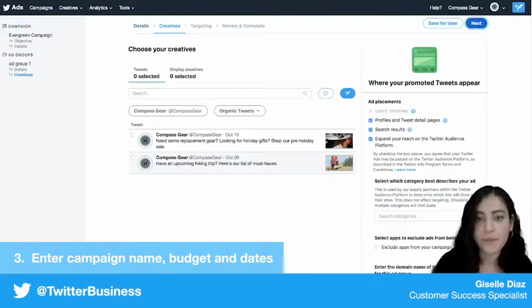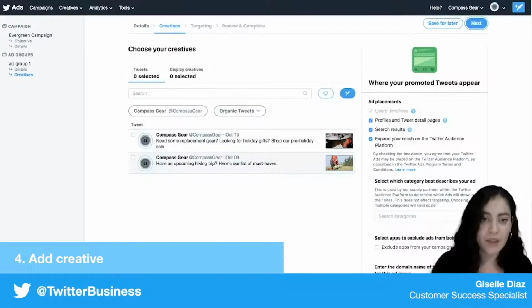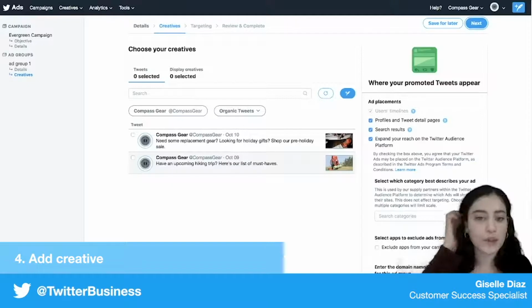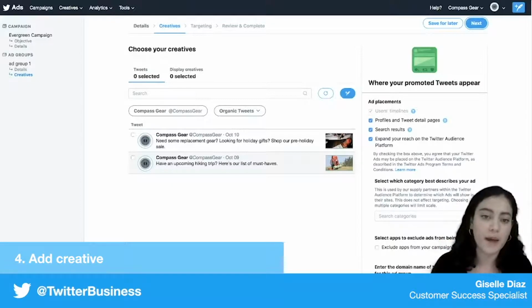my creatives. For this campaign, I'm thinking of doing 2 tweets, and these are going to be pulling from my organic profile. So I'm going to select these 2 right here. If for some reason you made a promoted tweet for this campaign, you'll also find it here. All you need to do is click on the menu here and go to promoted only tweets.